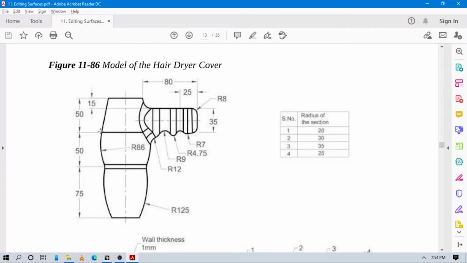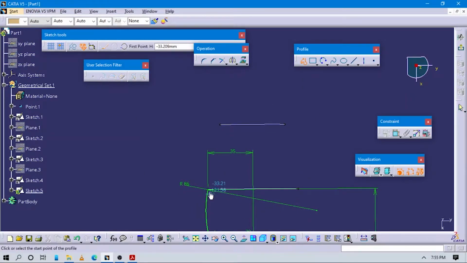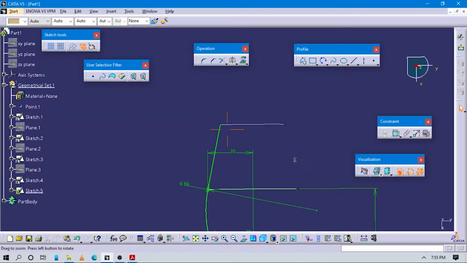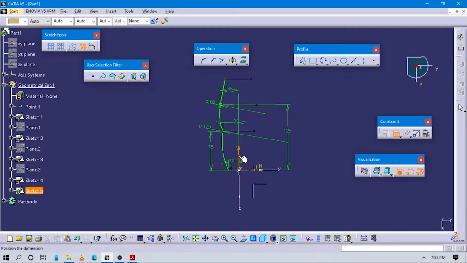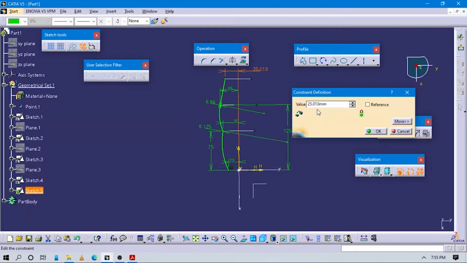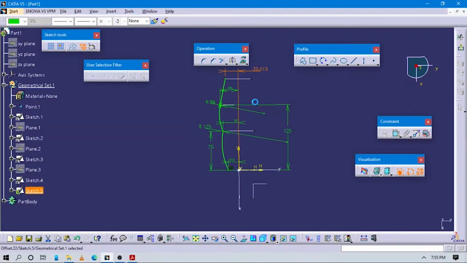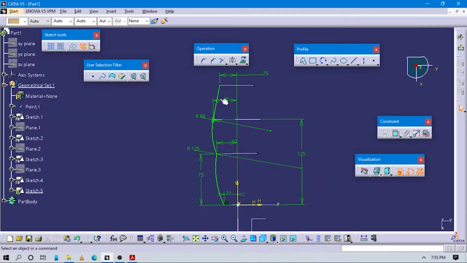And now this is simple, we just have to make one line here, and this to this, and this line is tangent to this previous arc. I give this dimension also, this to this. Horizontal axis is given as radius value for this fourth section, which is 20. Now this one side sketch is completed.